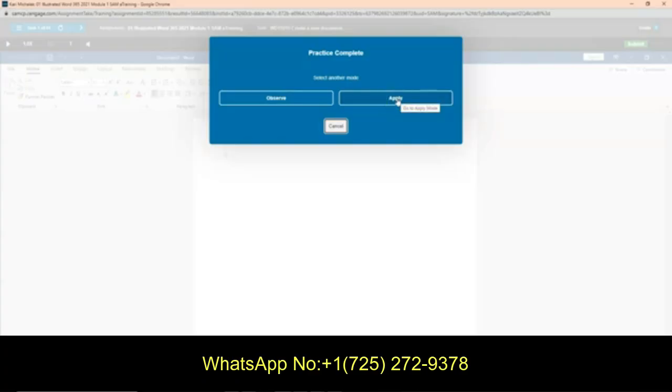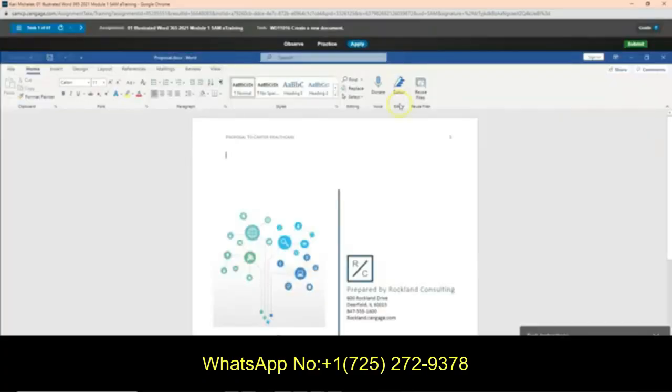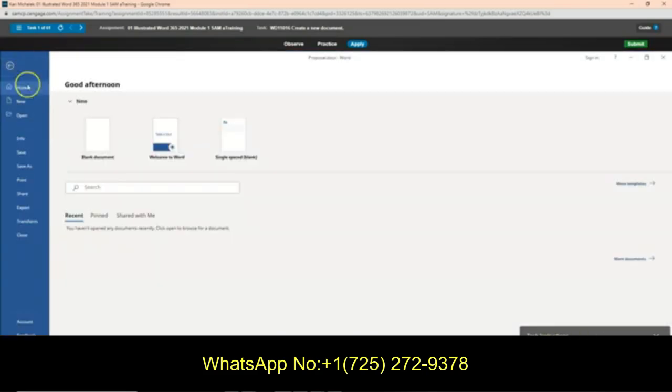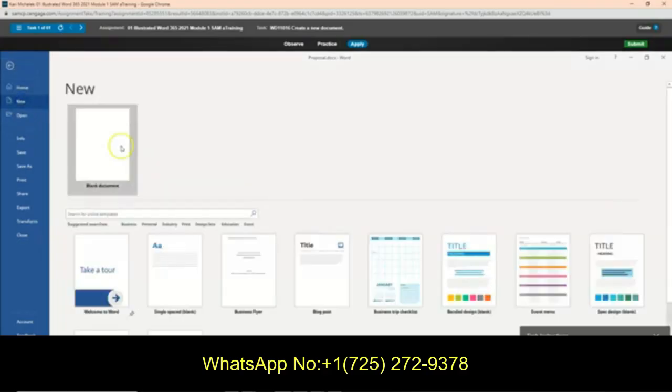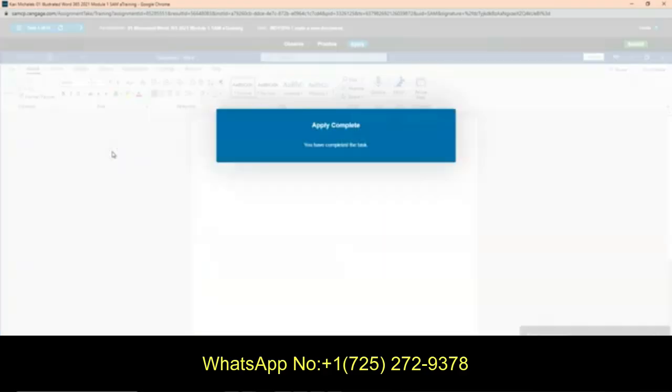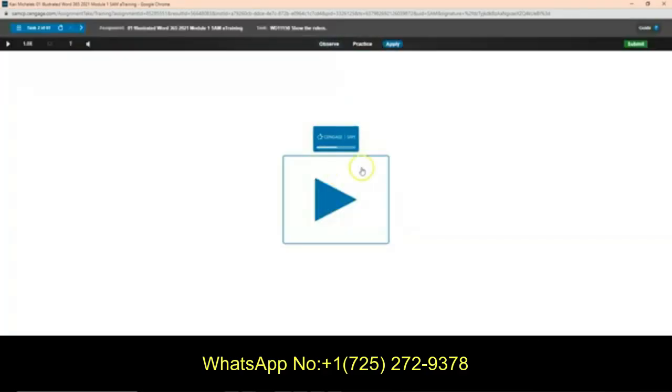So I'm going to go into the apply. Notice here it doesn't give me any instructions other than I need to create a new blank document. That's in the bottom right of my screen. But I remember what she just taught me. I'm going to go to the File menu. I'm going to click New, and I'm going to click Blank Document. When I've done it successfully, it tells me task complete, and it moves me to task 2. So I'm just going to go through and do task 2 as well.